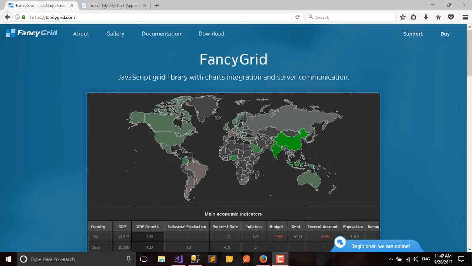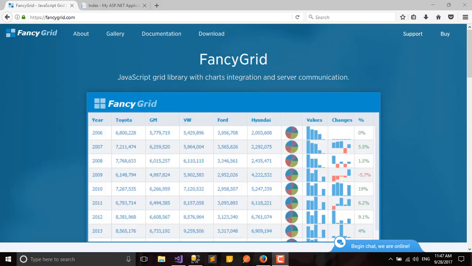Hi, today I want to talk about FancyGrid. This tool I found on Twitter. I found it very useful and decided to make a small tutorial about it and show you how to use this tool with ASP MVC, and at the same time maybe you can load data from our SQL database.